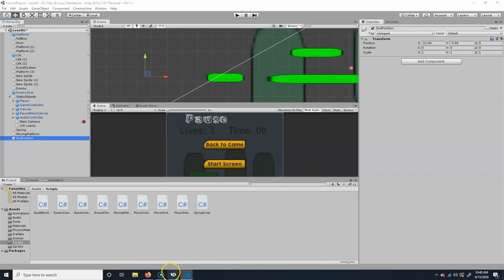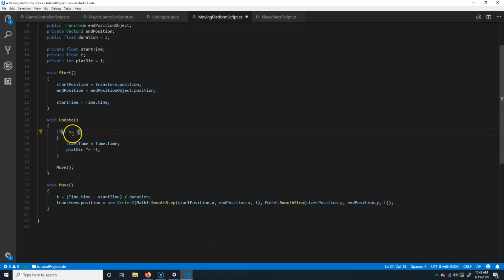So what we're doing is we're just using that as a guide. And we're saying, okay, once it gets to 1, I want you to basically turn it around. In order for this to work, it's based on that start time. So the problem is that we need to reset the start time so that it can rerun this. So that's why we have to refresh the start time again. And I want to change the direction of the platform. I haven't used that in here, but you're going to see in a second.